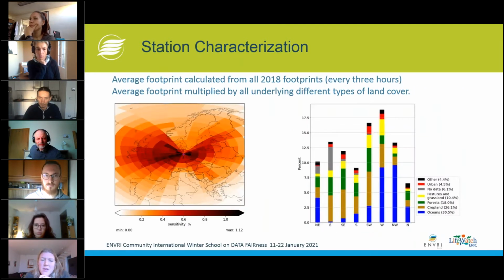What you can do is then, I don't want to look at just a single point in time, but rather I'm interested in Gartow. So what can we expect from measurements at Gartow? What kind of land cover has it passed on the way? So I have on the left-hand side here aggregated, you average all the footprints for Gartow for 2018. That's every 3 hours. So if you're quick with math, it's 2,920 footprints.